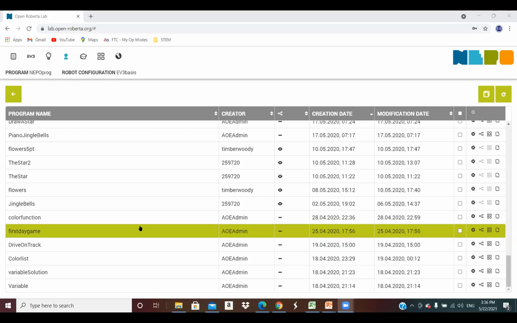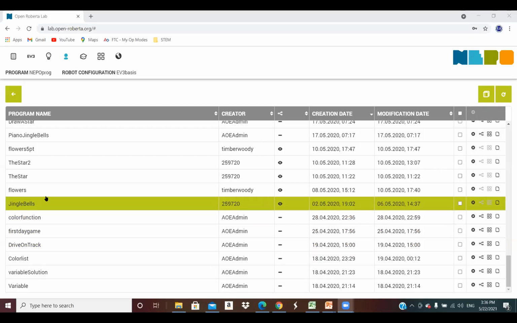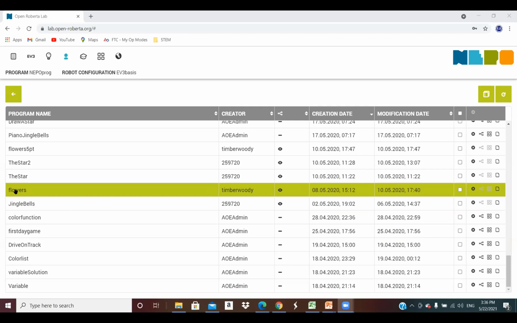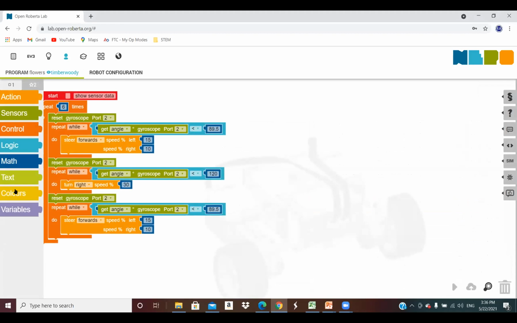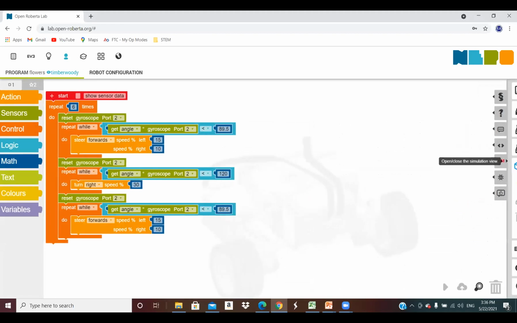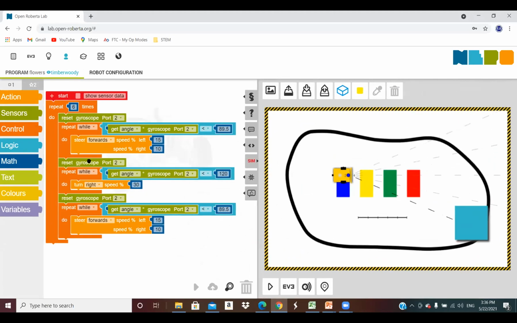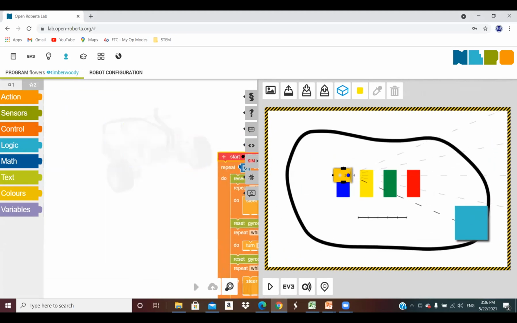Wait, do you see the reset angle works, right? Reset gyroscope works for you, right? So if you reset it, it becomes 0. All right. So let's do the flower. You look at my screen and I'm going to run it. All right. So let me just type this a little bit.